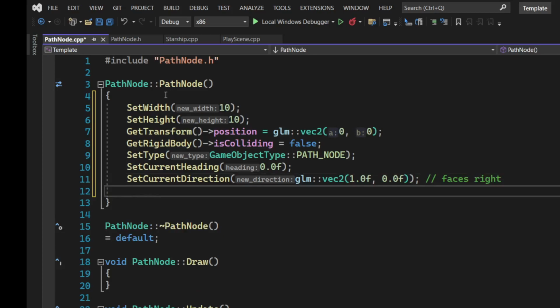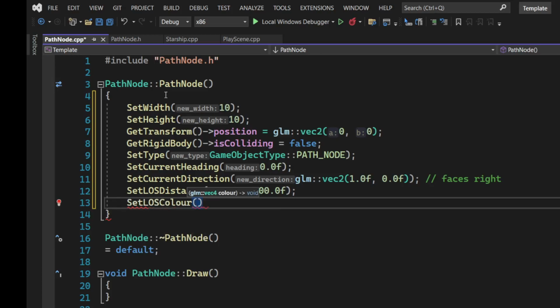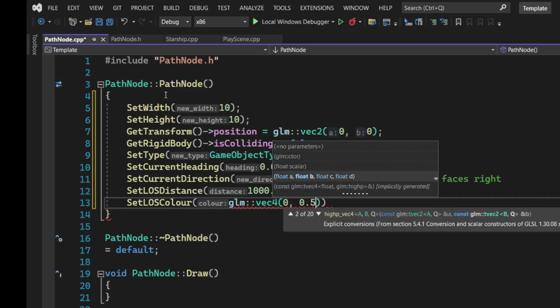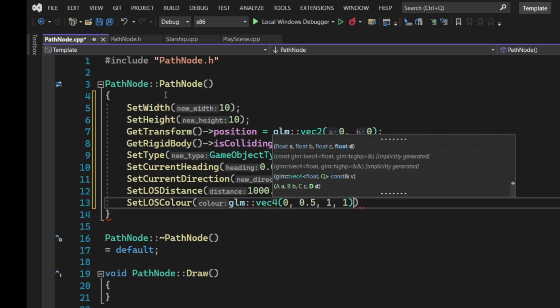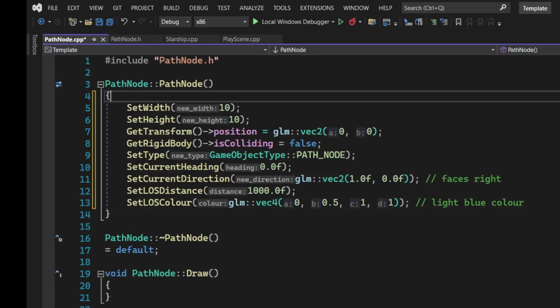And now this is the important part. I want to set my line of sight distance for each of the nodes. So if I remember, the ship has only a line of sight distance of 400, but my node has 1,000, which means I can pretty much see everything on the screen. And I also want to set my line of sight color. I want to set my line of sight color to a GLM Vec4, which is 0, 0.5, 1, and 1, which is a light blue. Okay? So that is my constructor for the path node.